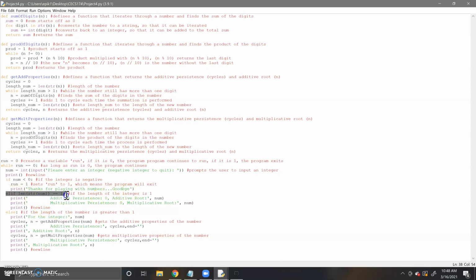If the length of the number is 1, so that means it's just one digit, then it's going to print the additive persistence as 0, additive root as the number, same with multiplicative persistence. And then right here is another new line. And then this else statement is if the length of the number is greater than 1. It's going to print for the integer, then just the number, just to show the user what number they put, or what number they're finding the properties for.